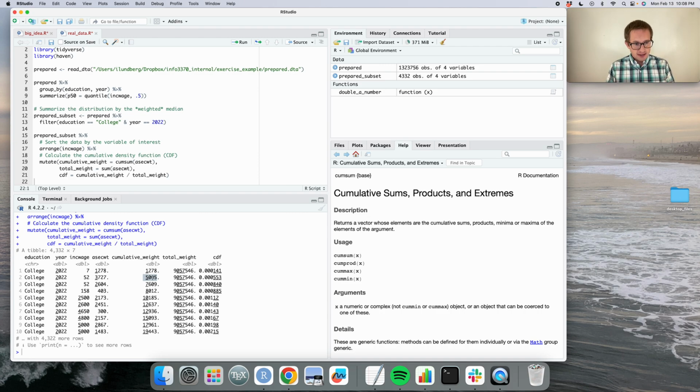So 5,005 is the total weight on observations with income at or below 52. And look at that, there's actually a tie here, so then you keep going, add this 2604, and 7609 is the cumulative weight on observations with income at or below this value. The total weight is the constant over everybody, so that just is the entire sum of the column. And the CDF says what proportion of the total weight have we reached by the time we reach this particular income value.